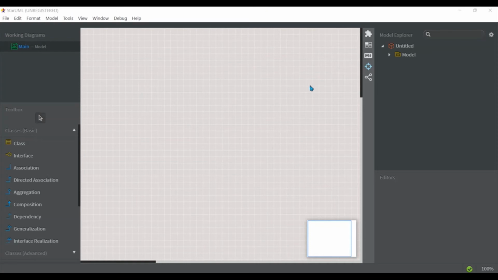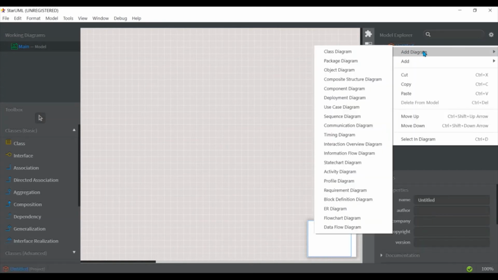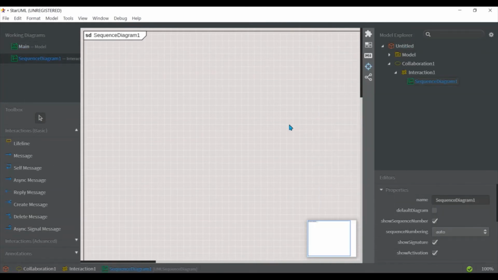To draw a sequence diagram, I'm going to right click on the title, then add diagram. As you can see, there are many options, like class diagram, package diagram, use case diagram, sequence diagram, activity diagram, ER diagram, and many more available in this tool. Since I am drawing a sequence diagram, I am going to select sequence diagram.